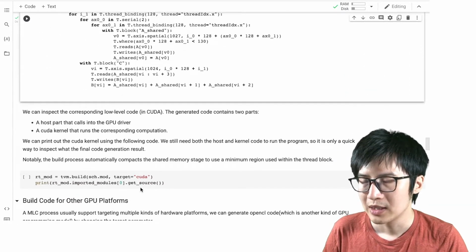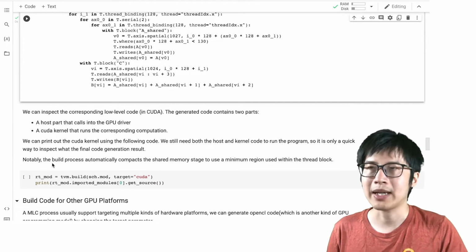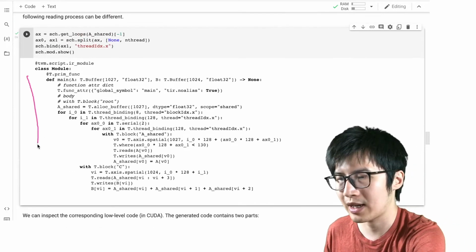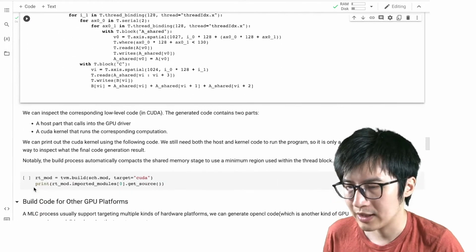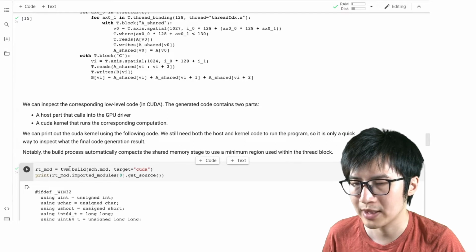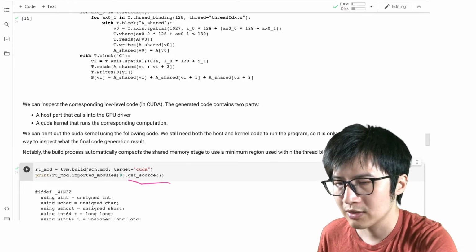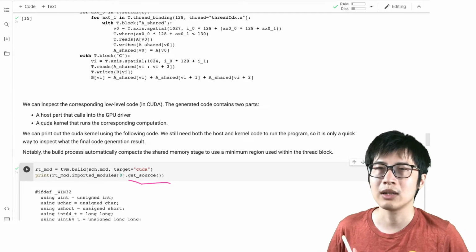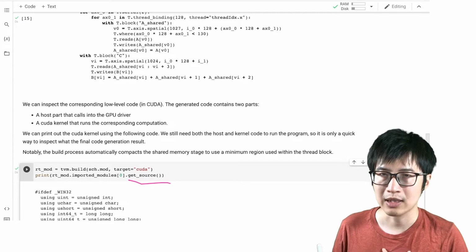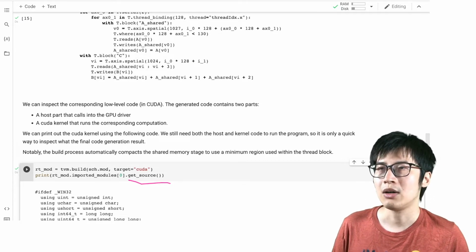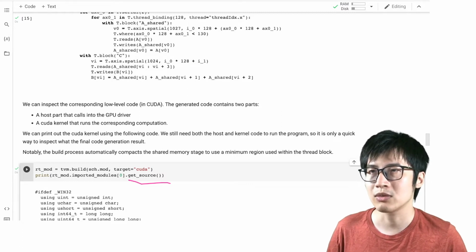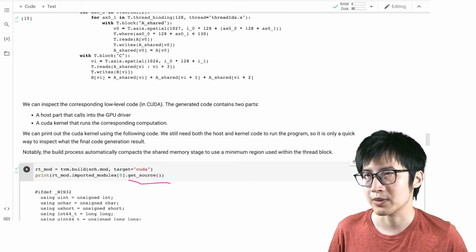Okay. Finally, we can inspect what the final code looks like. Right now we have this TensorIR code in here, and I'm going to build it to a CUDA program and print out the source code. When we build the CUDA code, under the hood we generate 2 components. One component is what we call the host driver that calls onto the GPU driver and launches the kernel. The other component is the CUDA kernel that runs the corresponding computations.